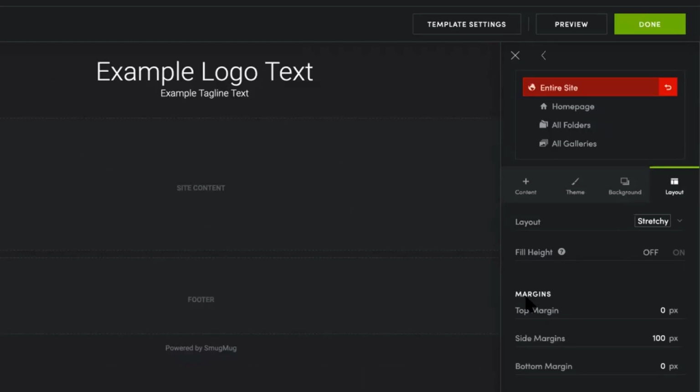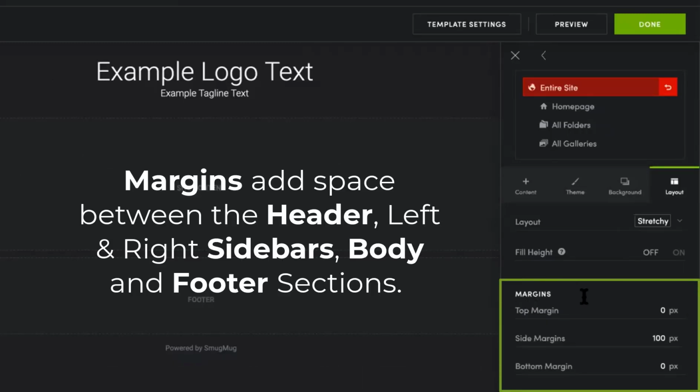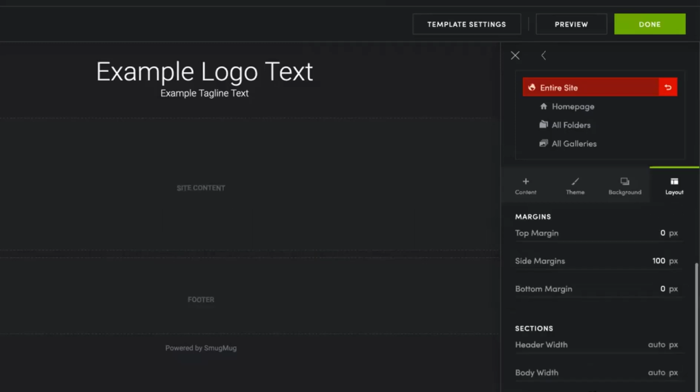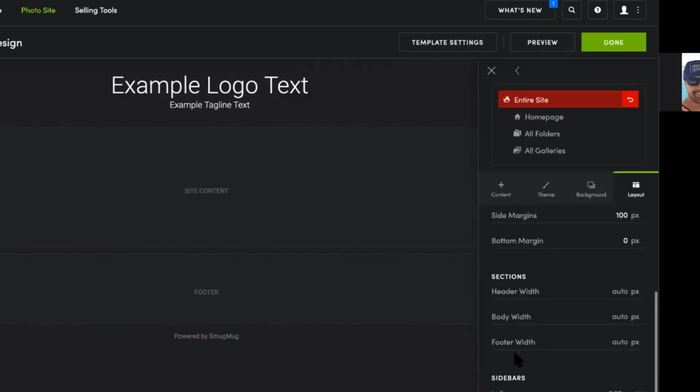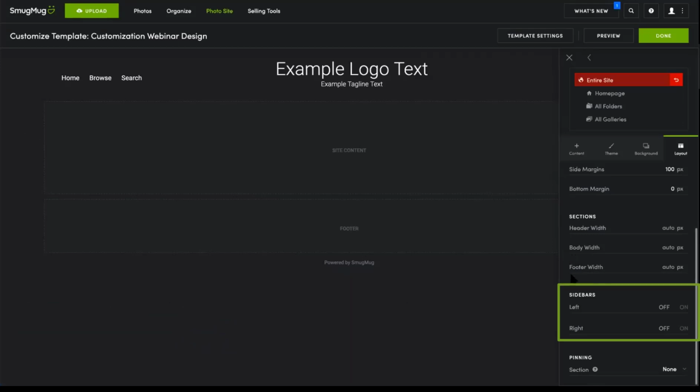The margin setting will put some space between your sections and the edge of the viewer's screen. The section setting will let you set the width of the header, body, and footer sections of the site. And then we have the sidebar settings. Let's talk a little bit more about these, since many of the design templates use the sidebars. Typically, sidebars are part of the entire site layer. We'll first select the entire site layer and then scroll down and turn the left sidebar on.